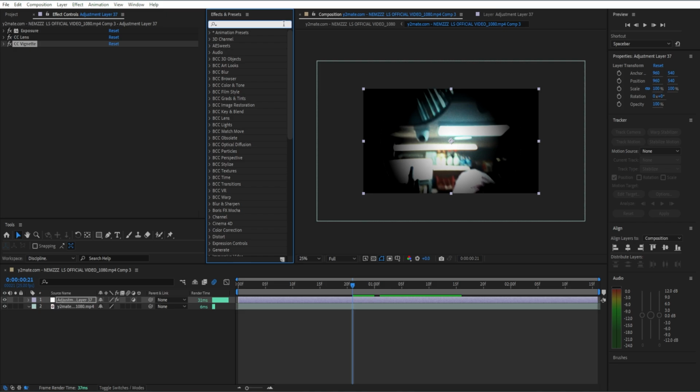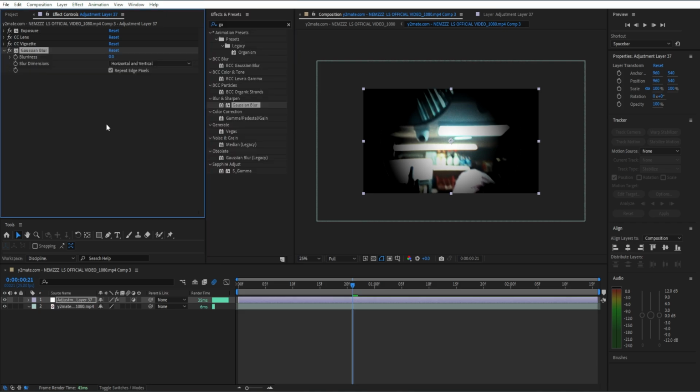right here is Gaussian blur. We're going to put our blurriness at 12, blur dimensions right here at vertical. Then I'm going to close it out.